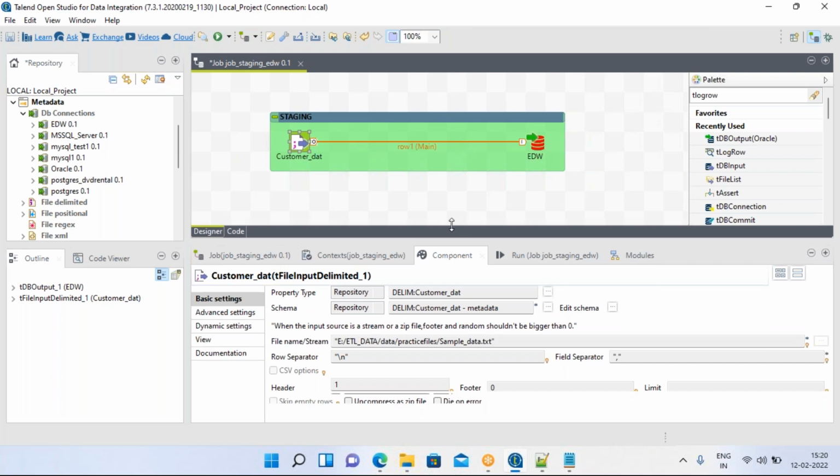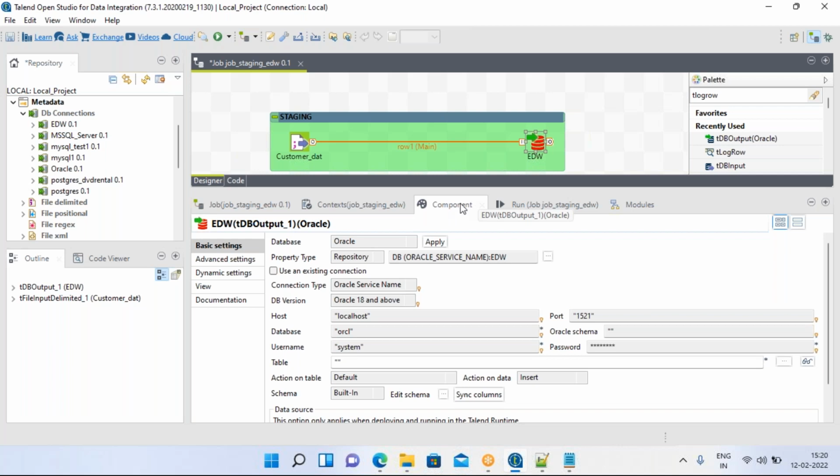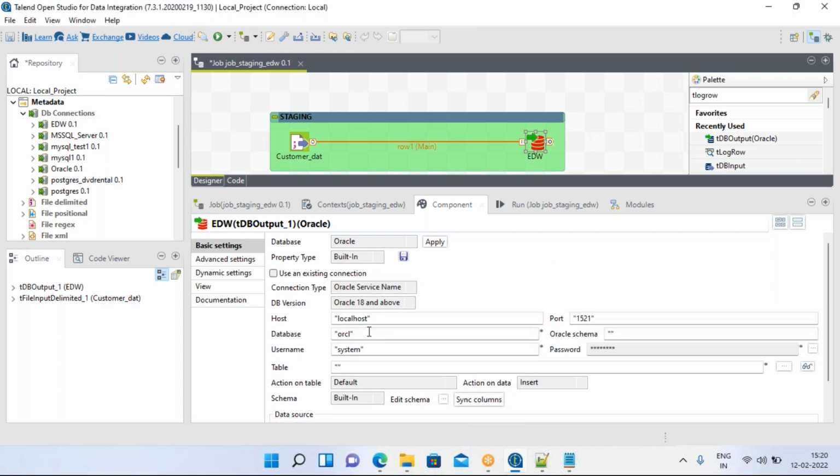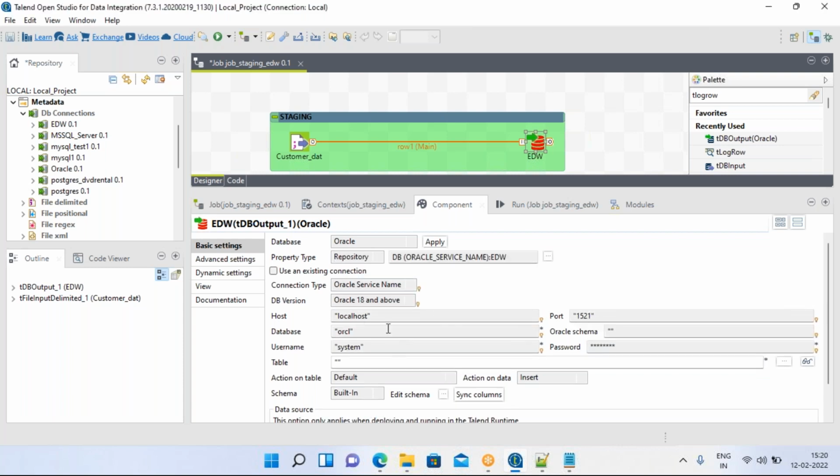Now what you have to do in the tDB component is double click to open the component section. Whatever metadata you gave, all kinds of information will be available. Port number, ORCL, schema, I didn't provide anything. No need of schema as of now. If you want to change any information here, you change the repository. If you change to built-in, every gray color will be faded out. Then you can change your host name, your port number, system, everything. If it is in repository, you can't change anything because it's all in the shaded color.